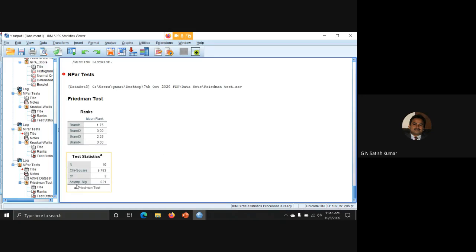Now, see this asymptotic significance. It is 0.021. If it is less than 0.05, we reject the null hypothesis. The null hypothesis is that there is no significant difference between the brands. So it is rejected, in the sense that there is a difference between the brands. Brand 1 is 1.75, brand 2 is 3, brand 3 is 2.25, and brand 4 is 3. So brands 2 and 4 are performing very well compared to brands 1 and 3. In the non-parametric method, we use the Friedman test. In parametric, you must choose repeated measure ANOVA.